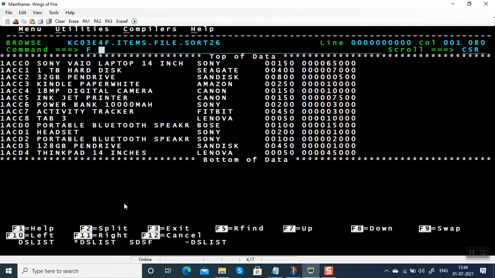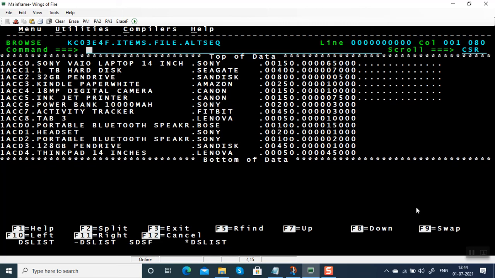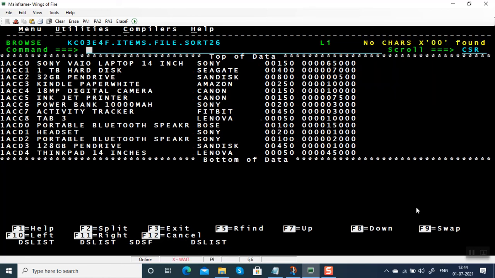I'm going to find hexadecimal 00. We don't have any characters. Everything has been converted to a space. Okay, in the first screen, you can see plenty of dots. Find all hexadecimal 00. 140 characters have been converted to a space.